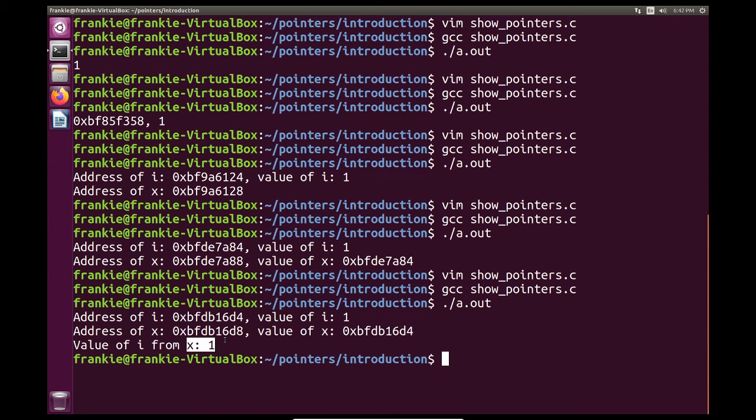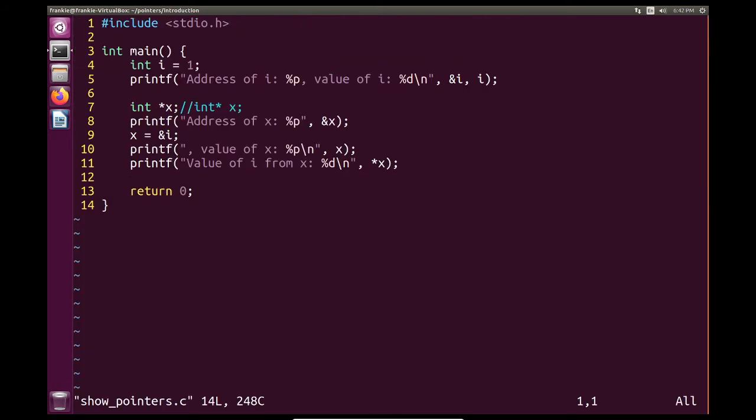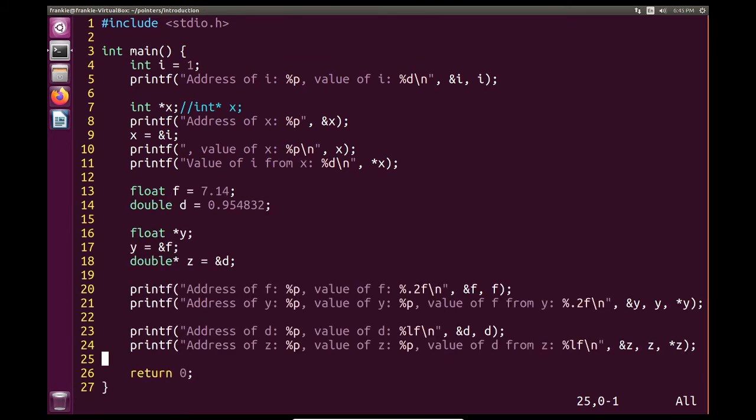Now, this neat concept does not only apply to integers. If I wanted to, I can do the same thing with floating point variables and double variables. And here we have it. So on line 13, I create a floating point variable called f, and on line 14, I create a double called d. So next, in between lines 16 and 17, these are quite important lines.